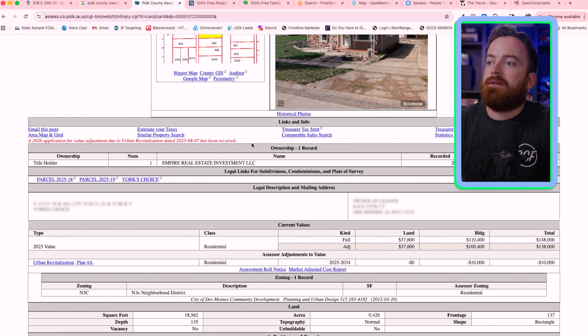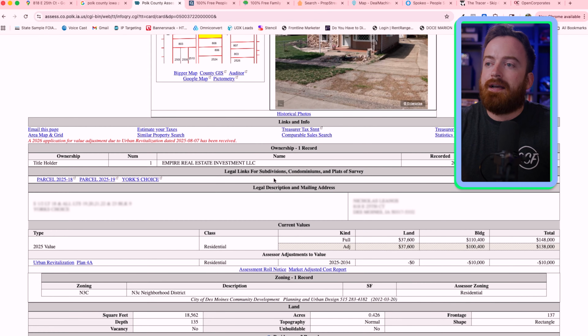Now to protect the channel, we do have to blur any names or addresses so we don't get accused of doxing. But this particular property, we can see who owns it. And we can also see where their tax billing address is. So that's a good clue to follow. If the property address doesn't match the tax billing address, that means the person who owns it is likely an investor. This one's actually perfect for our example because it's owned by an LLC.